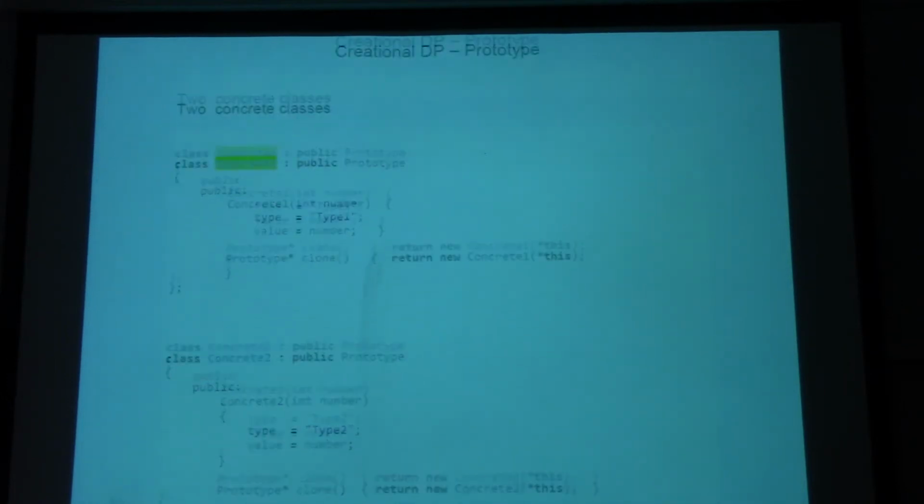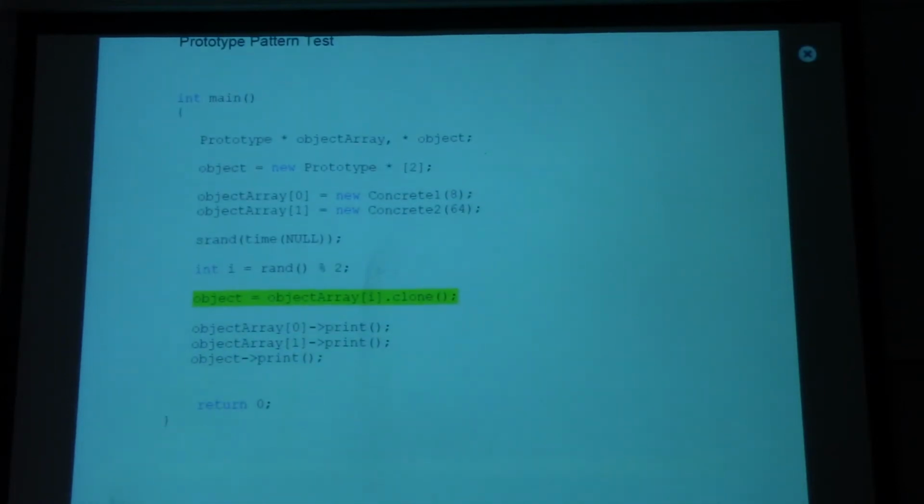So what do you expect the output to look like? Type equals, what's it going to print here? Type 1, value equals 8. Type equals type 2, value equals 64. Okay. And here, what do you expect? One or the other. Right. It's going to look like either the first or the second. We don't know which one because of this randomness.